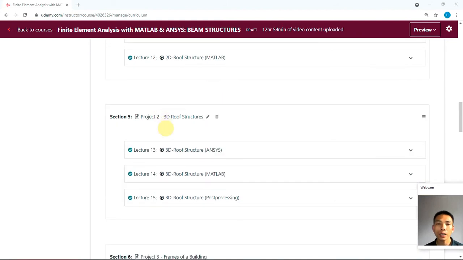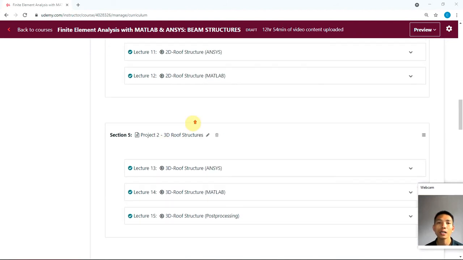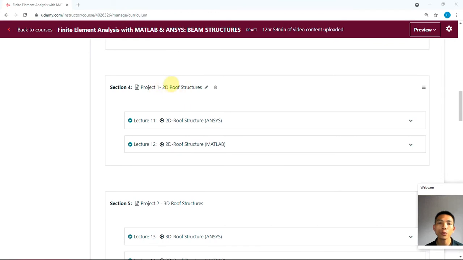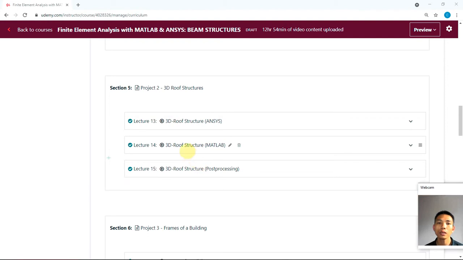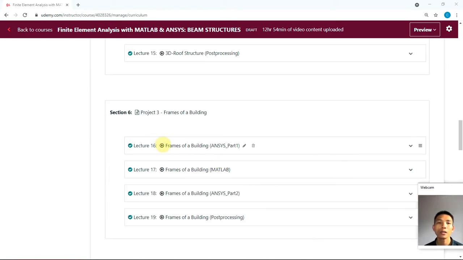So the second project is a 3D roof structure. So I decided to extend the 2D roof structure here to 3D. And in this project, we will learn how to write an ANSYS input file and run analysis in ANSYS. And then we will learn how to write FEM code in MATLAB. And after that, we will learn how to extract the results from ANSYS, extract the results from the MATLAB code, and make a comparison for post-processing.